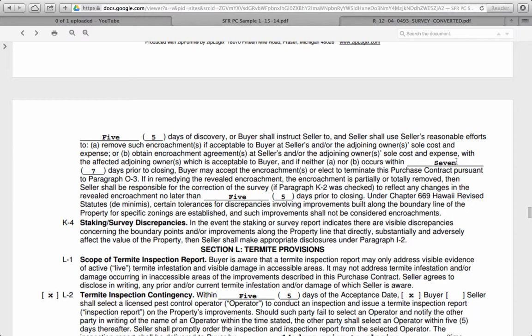Removing a wall could cost thousands of dollars, and a seller may refuse to do that. If the seller does refuse, then of course they're not complying with it, and the buyer would then be able to cancel. So it says here that if the seller is not able to complete these things, the buyer would then be able to decide whether to accept the encroachments the way they are, or they would have the right to cancel.